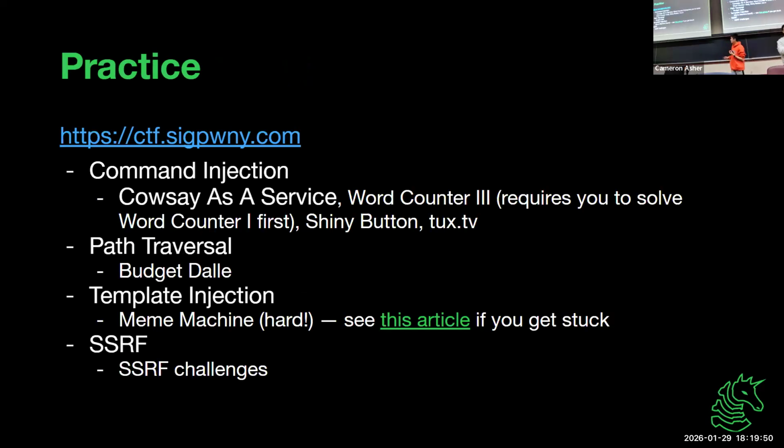So for practice, there are SSRF challenges. There are like several levels of this. There's path traversal. There's template injection.